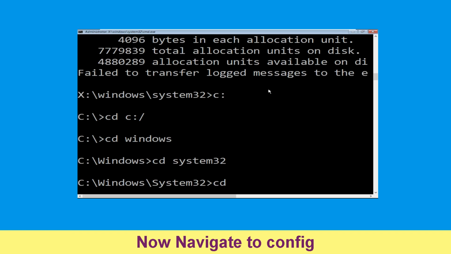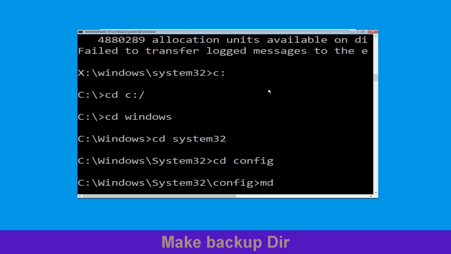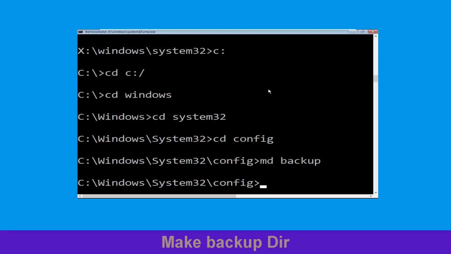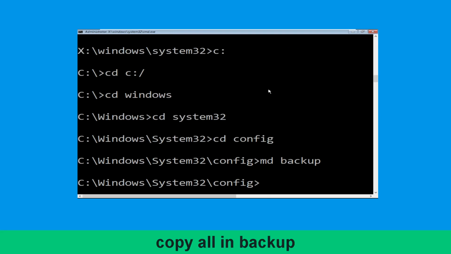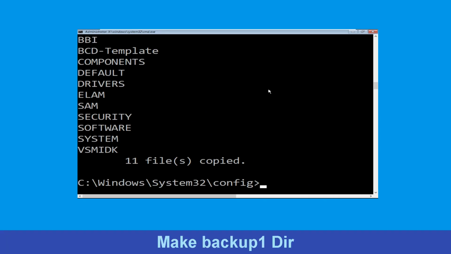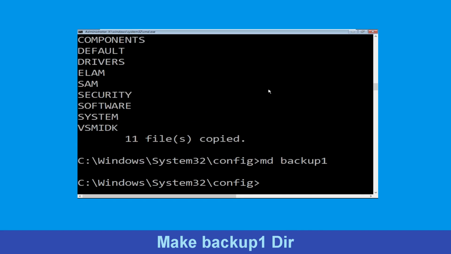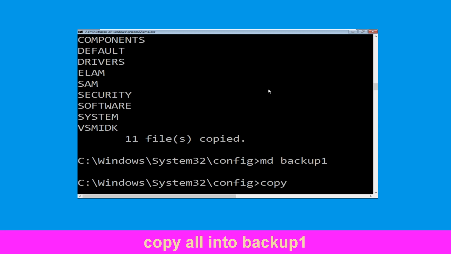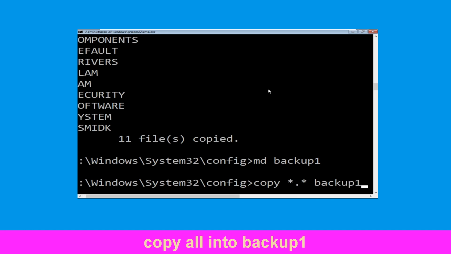Now type cd space config and hit enter. Then type md space backup and hit enter. Now type copy space ** space backup and simply hit enter to execute the command. Now type md space backup1 and simply hit enter. Now type copy space ** space backup1 and hit enter.